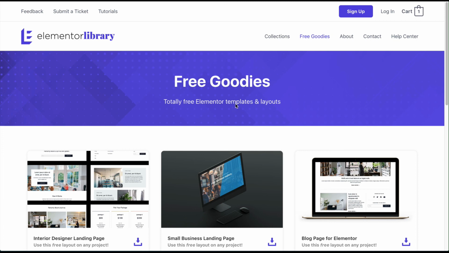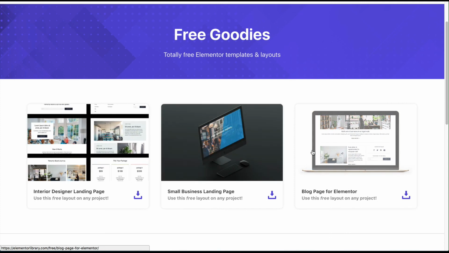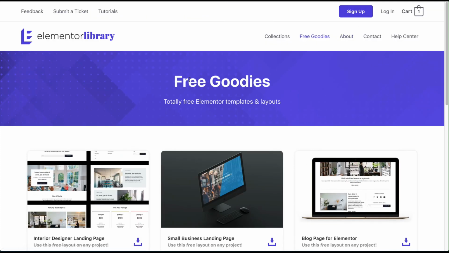So all these templates are completely free to download with a free account on elementorlibrary.com. We've also got some premium collections if you want to download those, which just contain a lot more content.